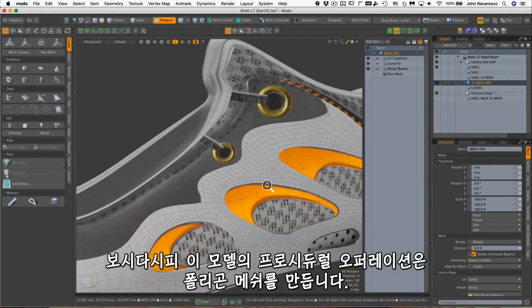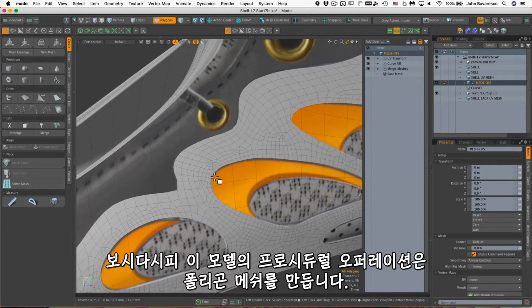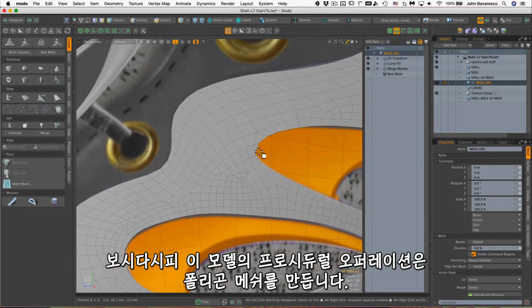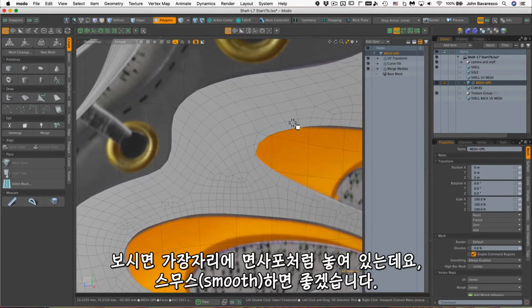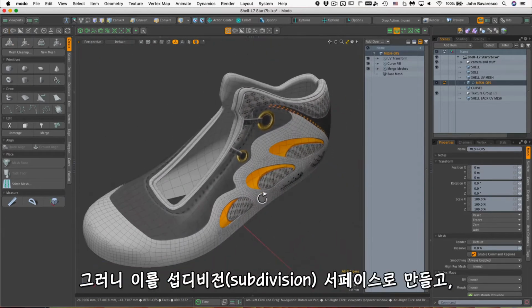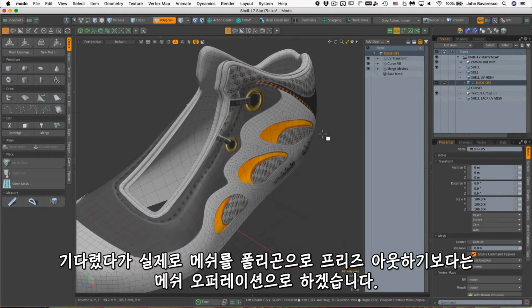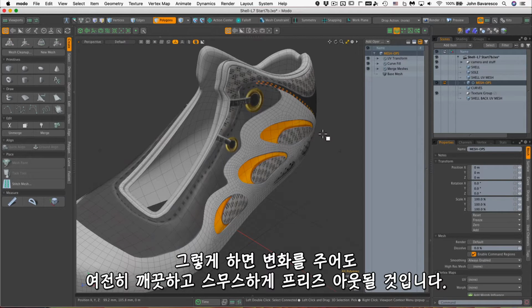And as you can see, our model here, our procedural operations, creates a polygonal mesh. And you can see it's fairly faceted around the edges. And I really want that to be smooth. So I'm going to convert this to a subdivision surface. And rather than wait and do it when we actually freeze out the mesh into polygons, I'd rather do it as a mesh operation.